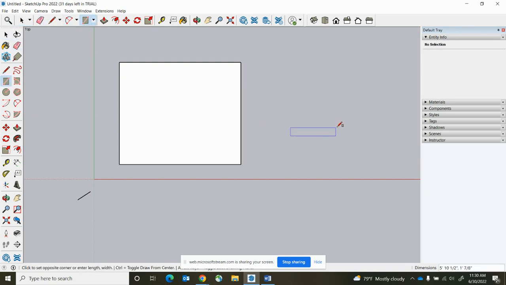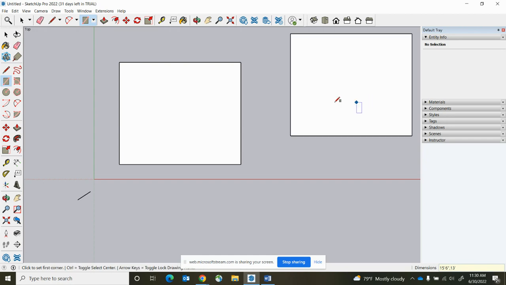So let's try it again. All right, so I'm going to move it over here. I'm going to do 15 feet 6 inches, comma, 13 feet. Yes, I have it typed correctly now. 15 feet 6 inches, comma, 13 feet, enter. Now I have my square. All right. So you can do it either way, whichever you prefer.